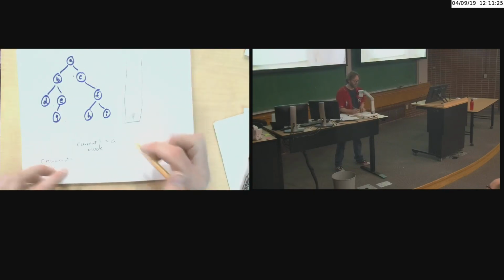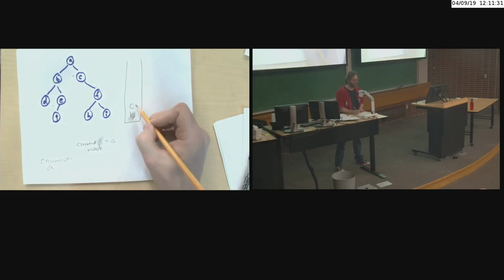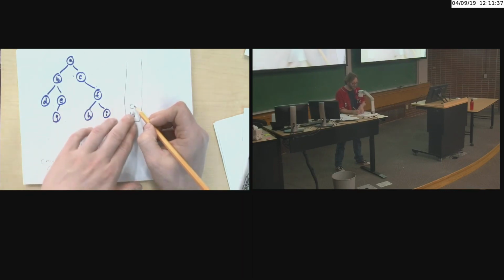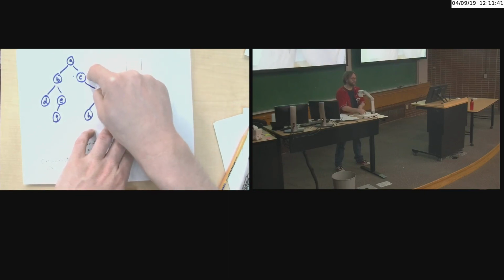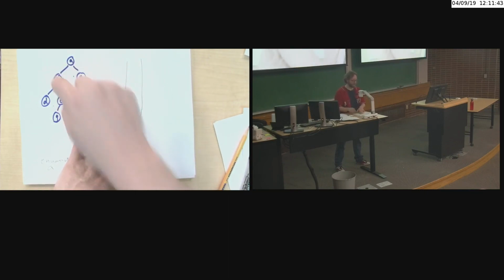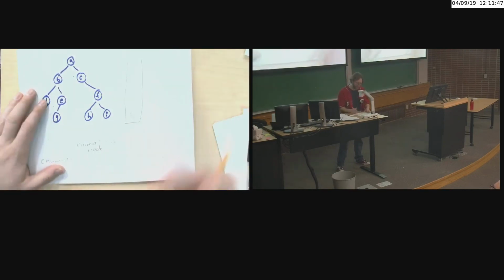So which order should I push these in? Should I go with B and then C? The last one in is the first one out. So on the next iteration of this algorithm, when I pop this off, which direction will I be going? To C. That's the wrong direction. I need to go to B next. So I will push.